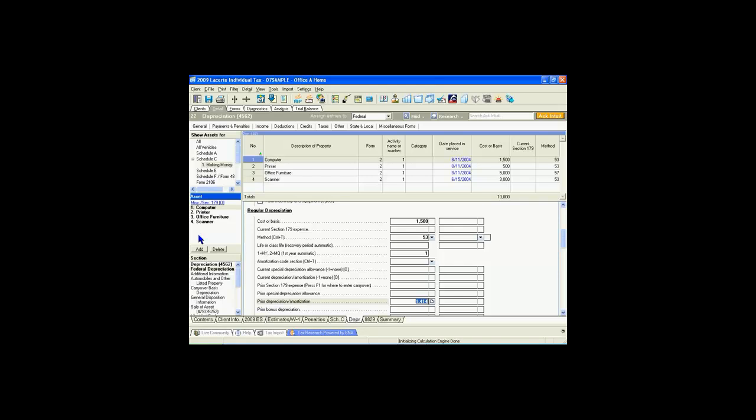Well, holding the Control key and doing the down arrow, I can go down to the same line in the next asset. And this will work in any screen where you've got multiple items. So Control down arrow allows me to go through and either enter or verify the numbers. Control up arrow takes me back up the list. So it's a real fast way to navigate to the same line or the same field in the next item down. So Control down arrow and Control up arrow is a real good one to remember.